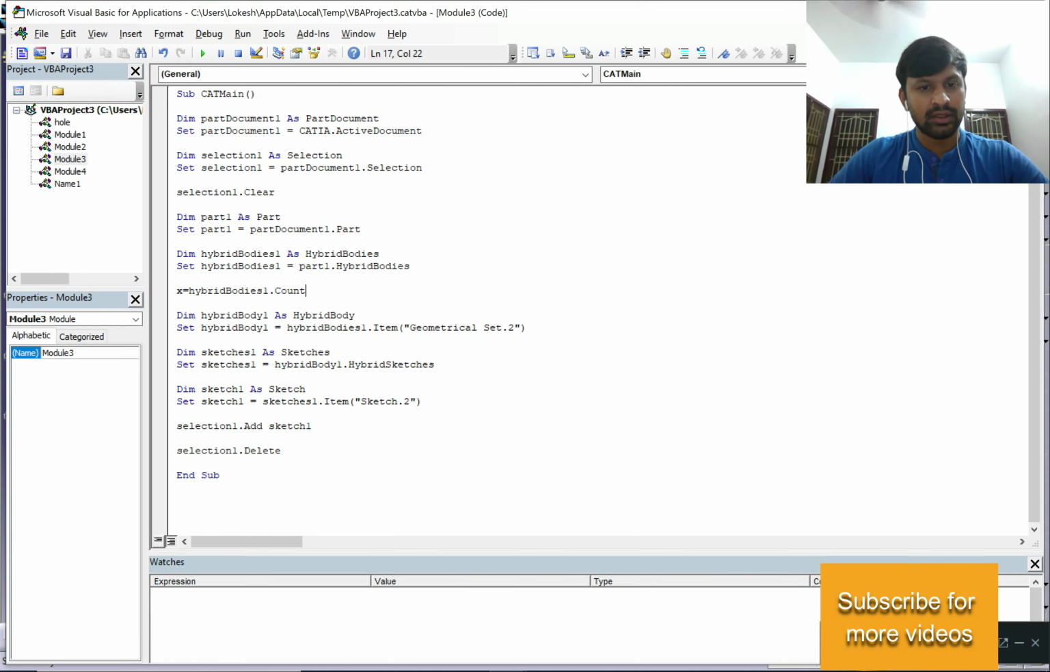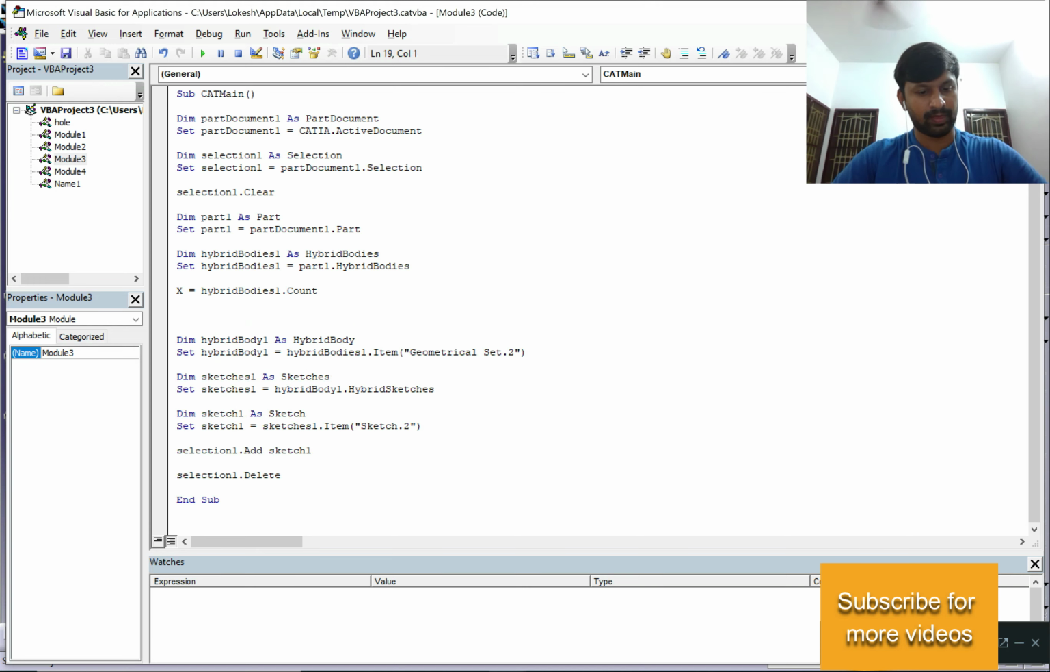Here, when I use count, instead of naming, as I said in my previous video, whenever we use count, we usually go for a loop. So I'm going for a loop. For y equal to 1 to x, in this case, which is nothing but the hybrid bodies dot count. So I'm going to do that. Then next, I'm going to give Next at the end.